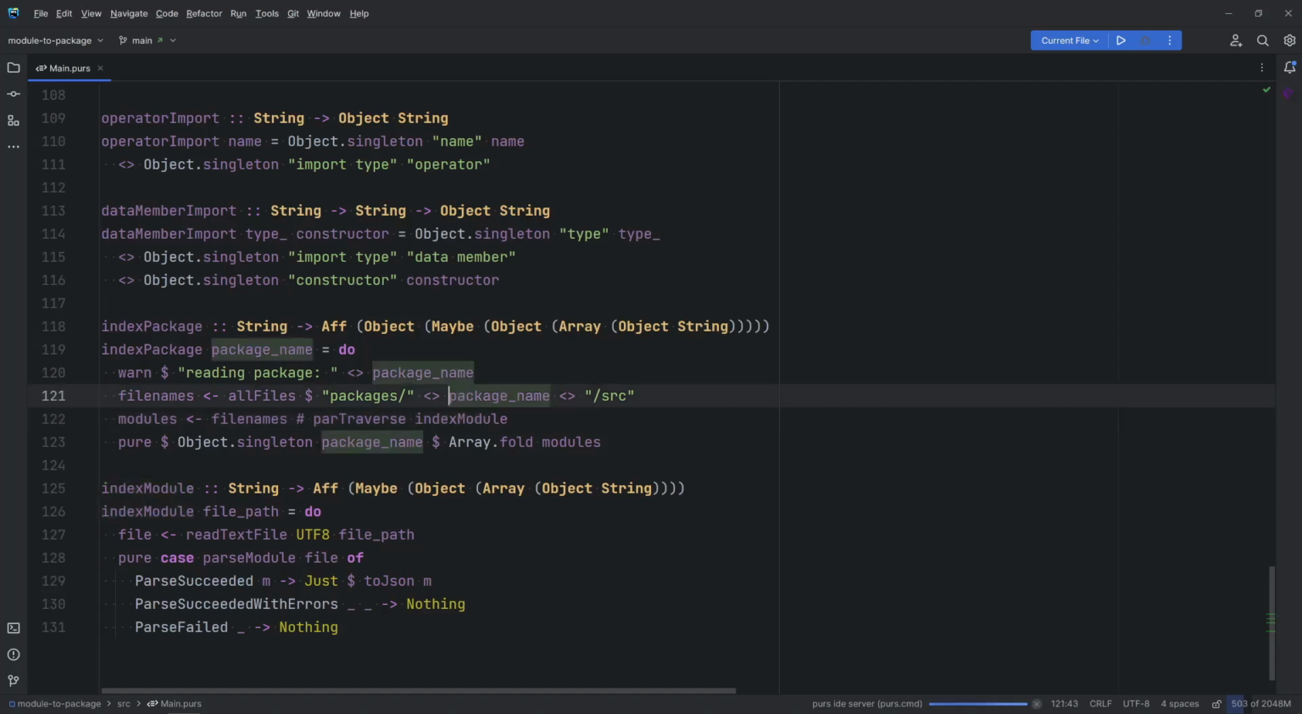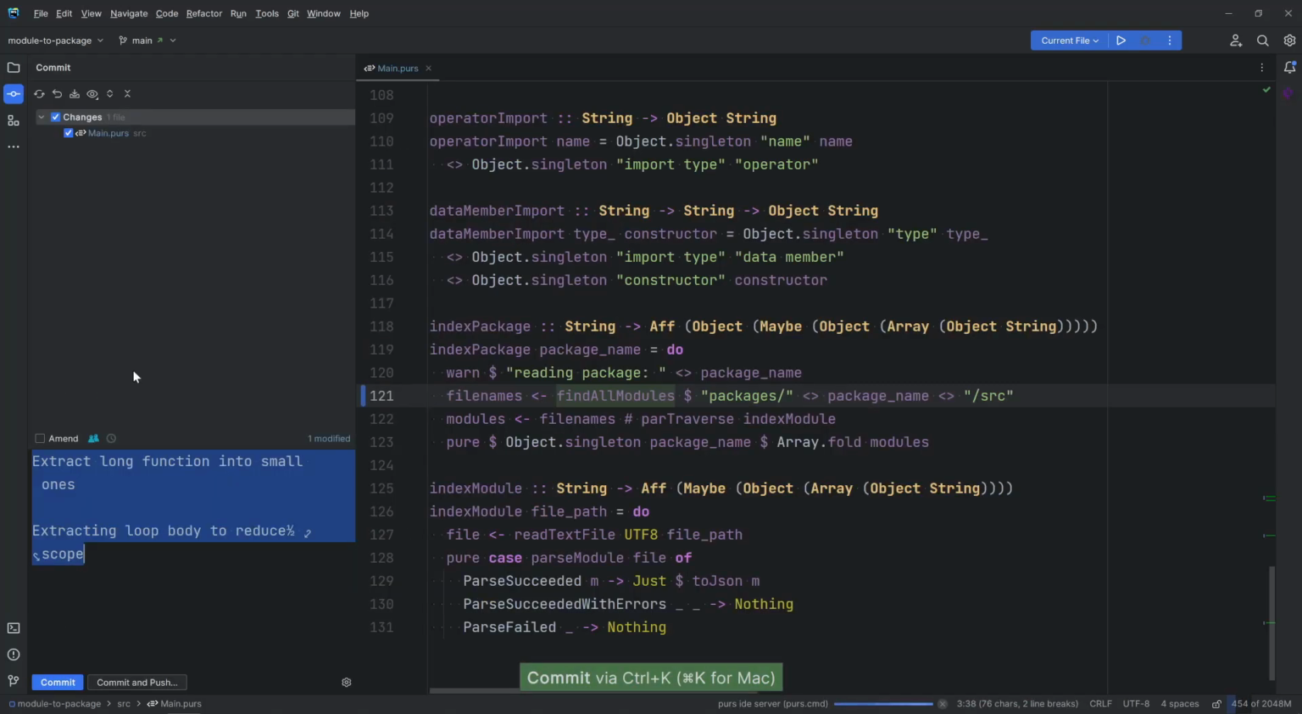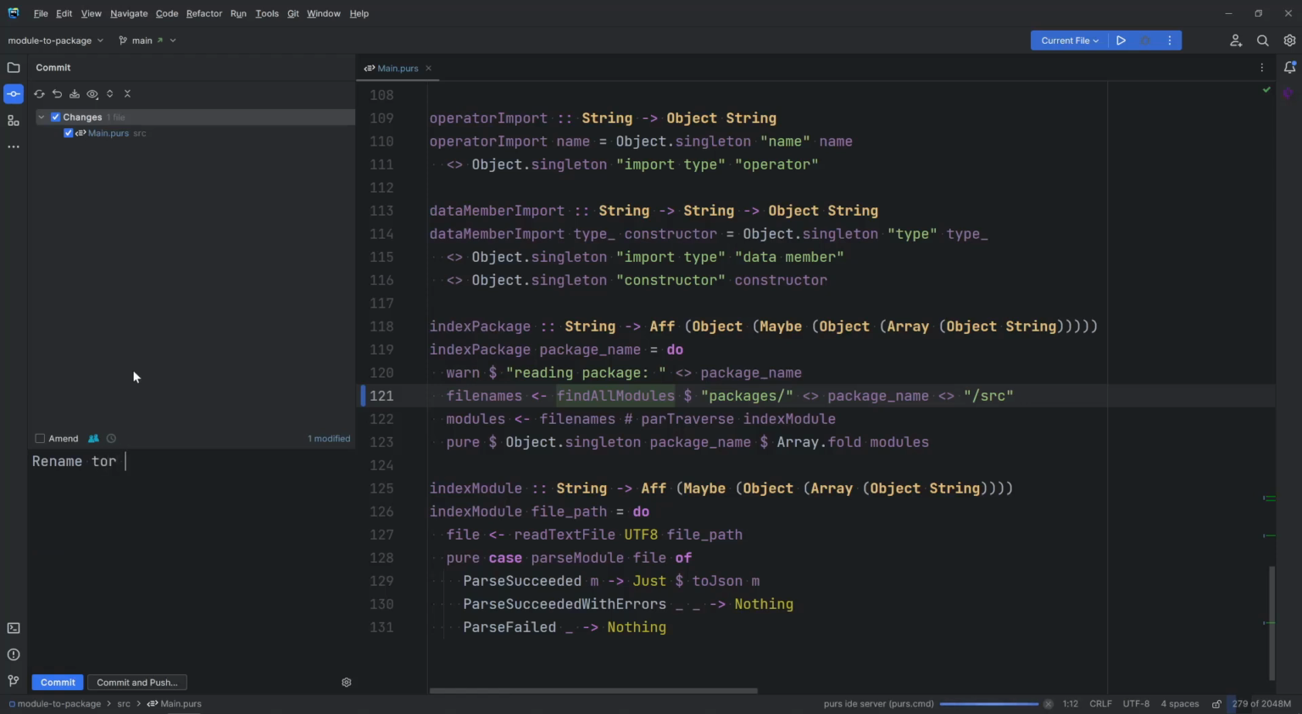So I don't know, maybe this should be find all modules instead of all files. I'm not sure. Yeah, let's rename find all modules, to reflect usage.